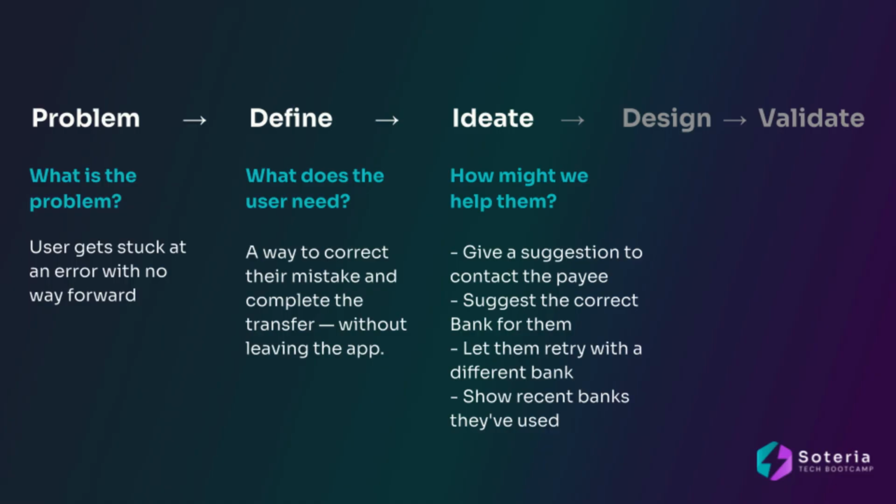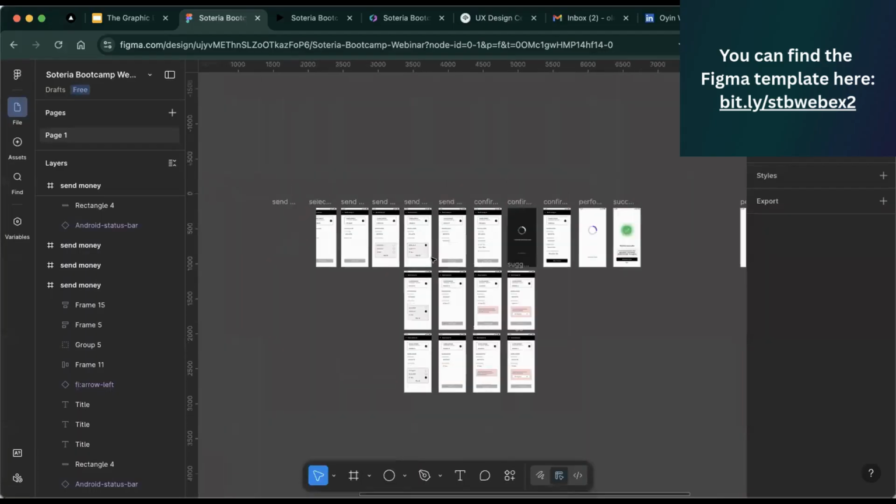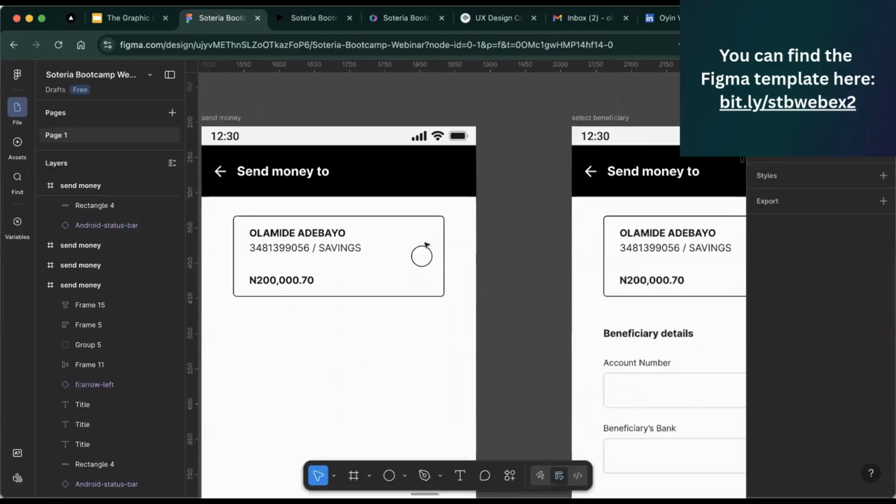All right, so let's go into Figma. Let's design. Let me show you what that design process looks like. All right. So hopefully you've all opened your Figma. If you cannot, don't worry. I'll just walk you through the design.